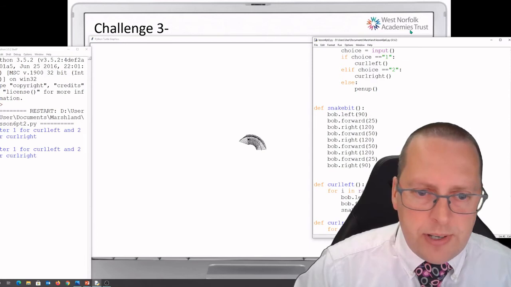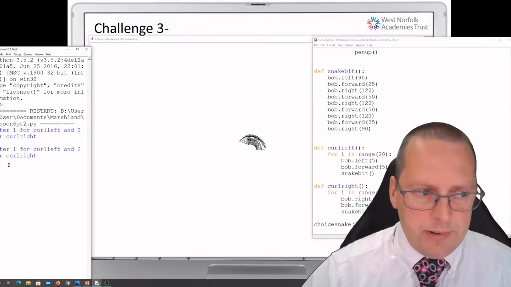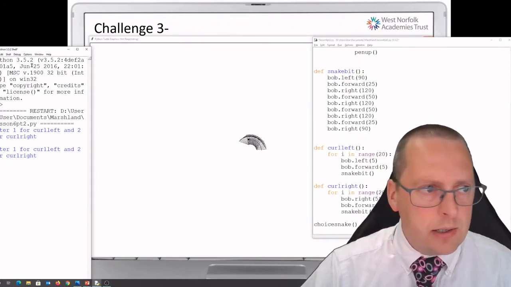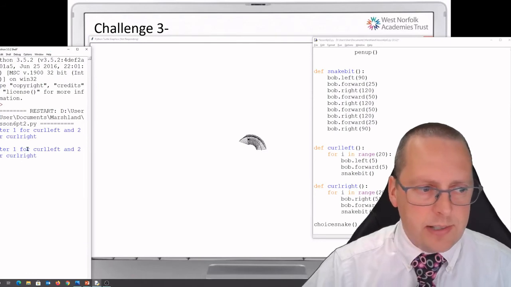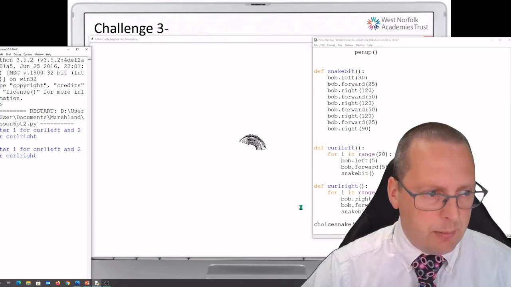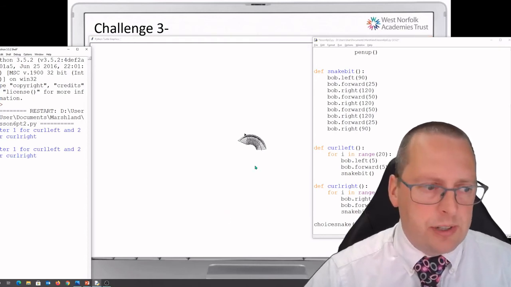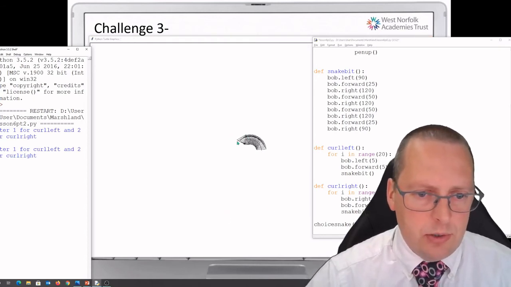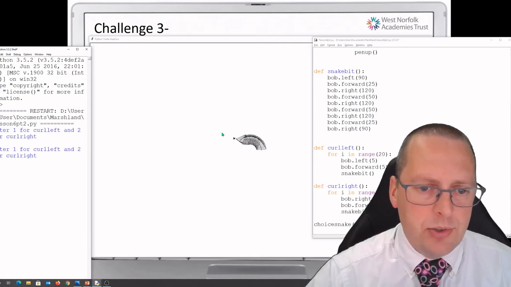So that's drawn 20 times. So I've now got a new question here. It's asking me if I wish to enter, it's just off the screen, enter 1 for curl left or 2 for curl right. This time I can put a 2 in and press enter, and it's now going to curl the snake round to the right.